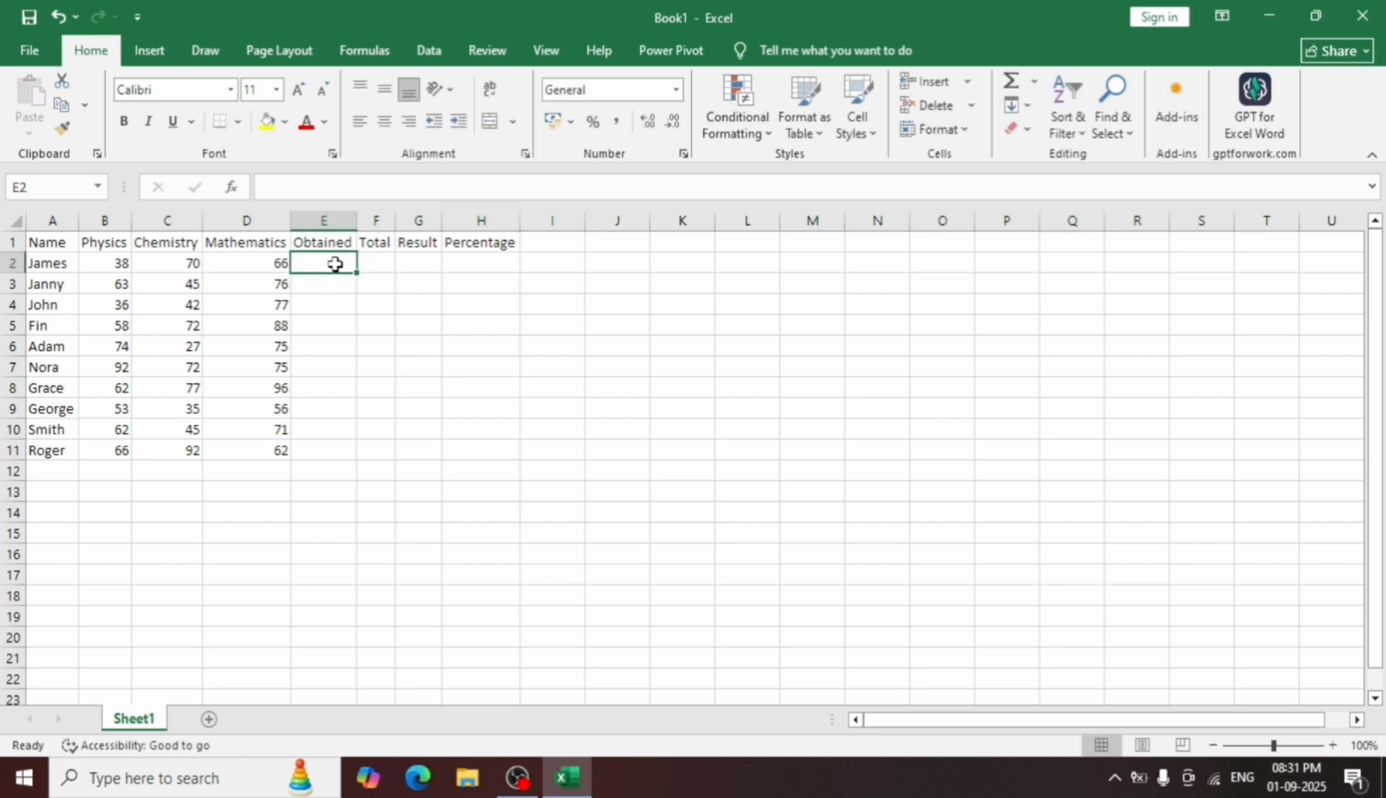Now what is the total? Total marks is the sum of all these subject marks. For this we can use equals the first cell of physics marks, chemistry marks, and math marks, and click enter. It is showing 174. How can we check that the data is correct? Just select all these three cells, and we can see here that the average is showing 58, count is showing 3, and sum is showing 174. See, the sum of these cells is 174.